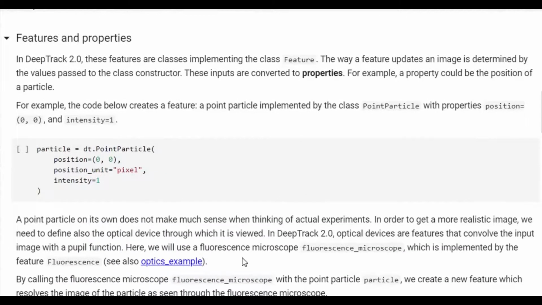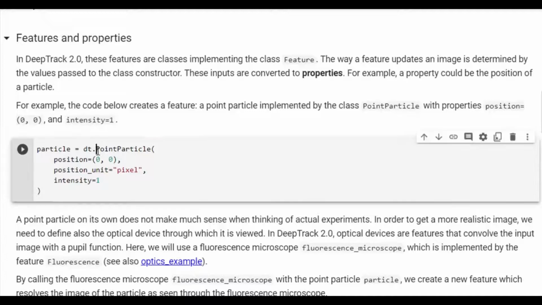Now we can begin the process of defining the data generation pipeline. We'll start by defining a particle. We will use a point particle, which is the simplest example of a particle. We'll give it a position of 0, 0 in units of pixels and an intensity of 1.